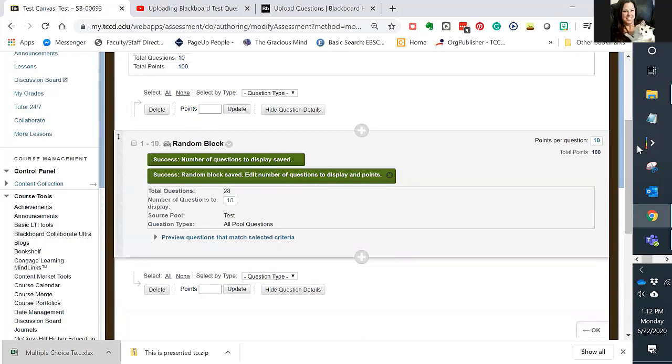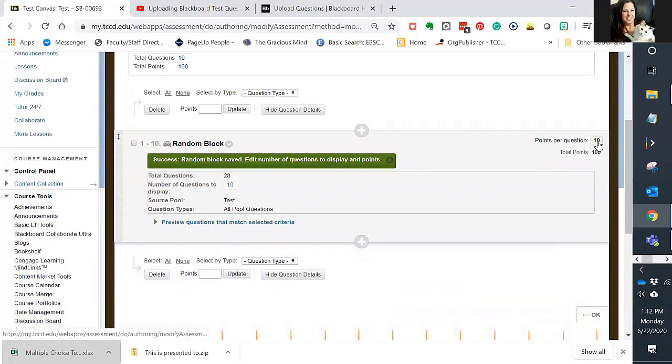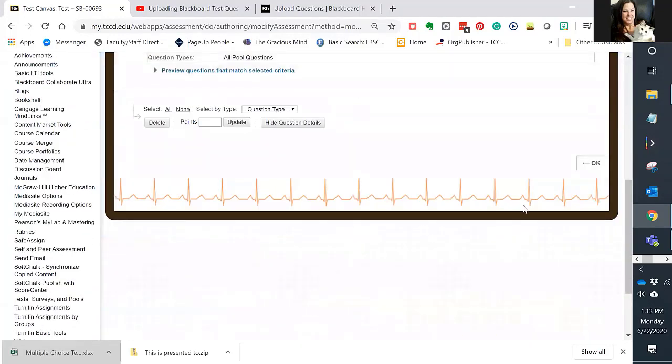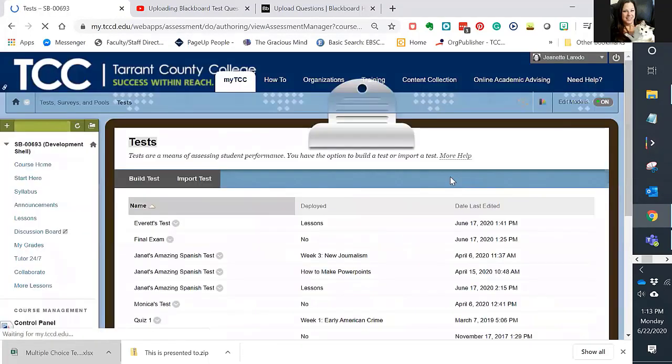And then you also want to look at your points per question over here to make sure that you total up to 100, or whatever amount that you want. If you're doing things by points instead of percentages, you can change that here too. So I have points per question is 10. I've created my random block. I have my pool that I am pulling from, and I have the questions that I want displayed. I want 10 questions displayed every time. So I'm going to go ahead and hit OK.